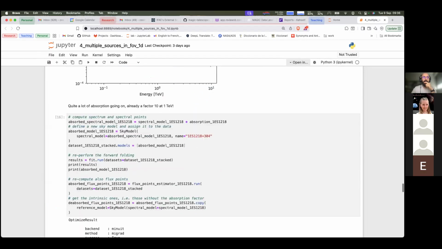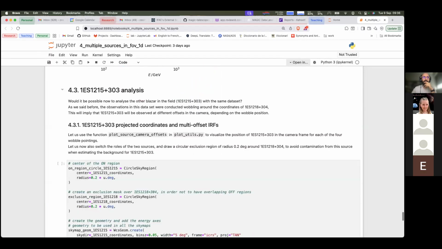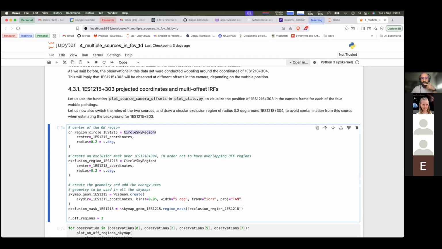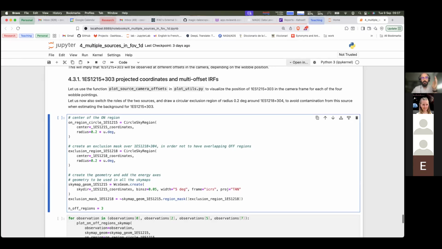So let's go in the other part of the notebook. So basically, we swap the roles of these two sky regions, right? Now, one is 1218. Yes? Did someone raise a hand? I saw a hand appearing. No, okay, sorry. Okay, so now we have a sky region with 1215 coordinates, which is what we are interested in, and we have to define the region around 1218 as exclusion region, right?